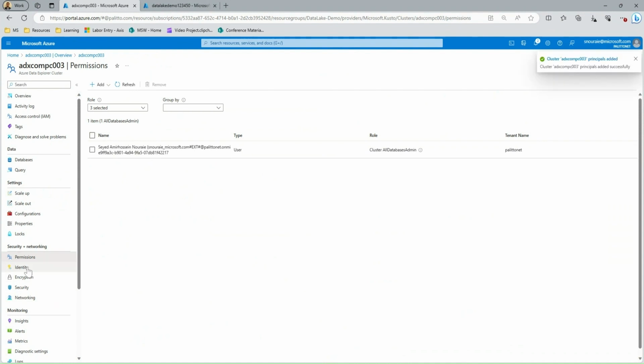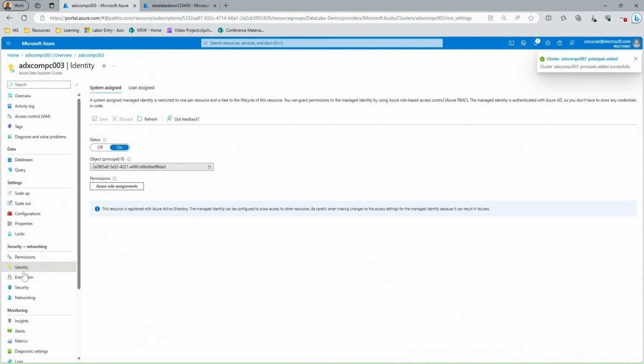Now let's go to the Identity tab. And here we'll notice that the system assigned managed identity is on. That is good. That's what we want. Just want to validate that.